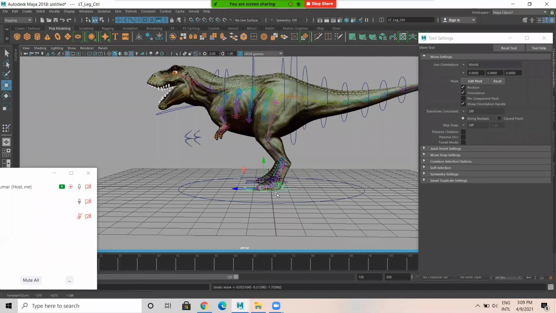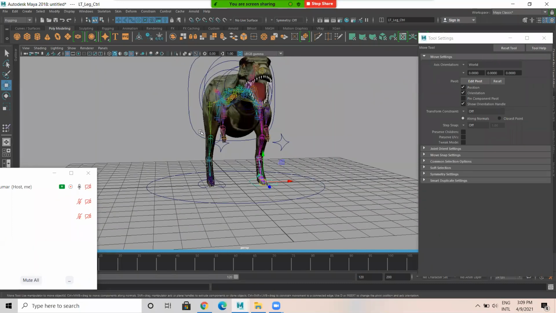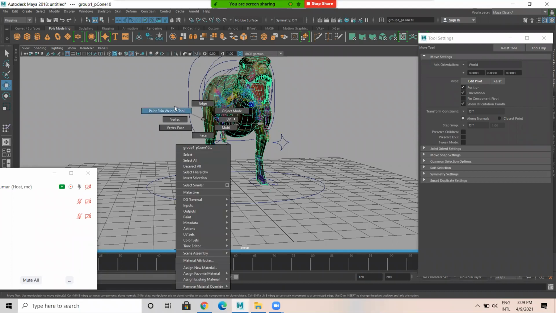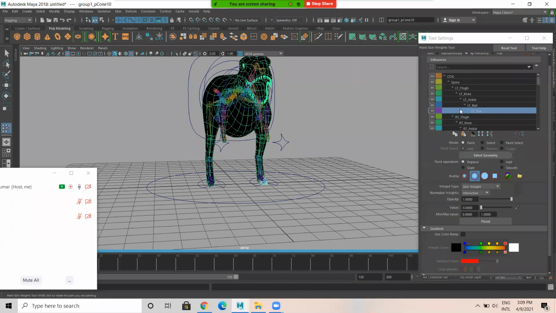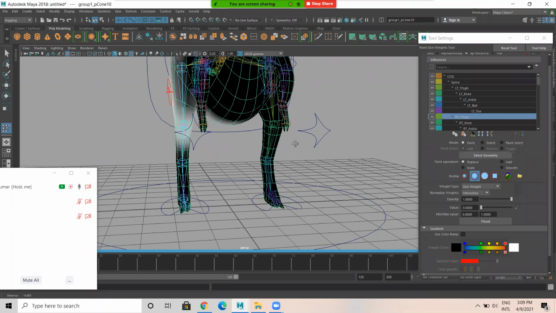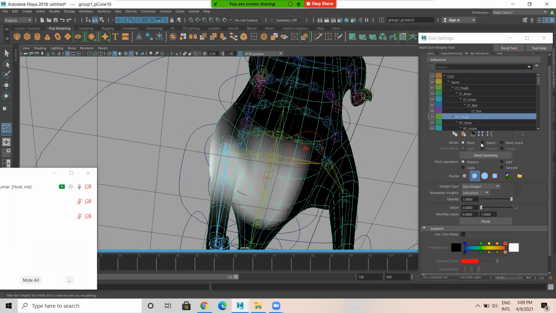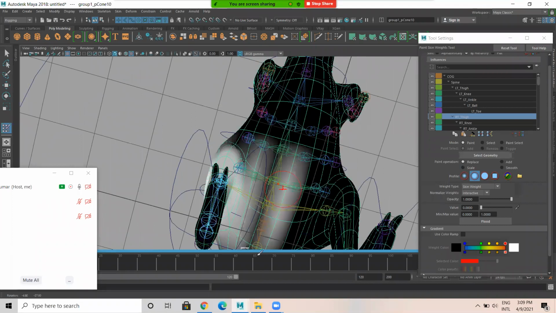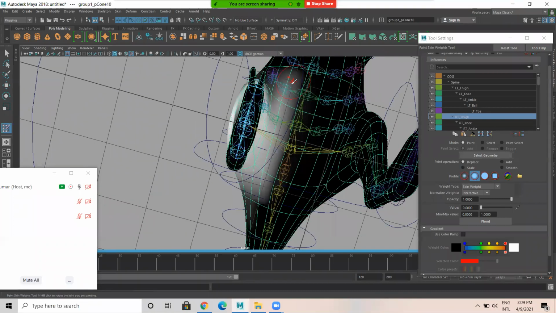Now let us do it for the right leg. Select this, right click, paint skin weight tool. I'll select right thigh. Let's do one thing. Right thigh. I want to replace black value 0. That's okay. So just paint it.